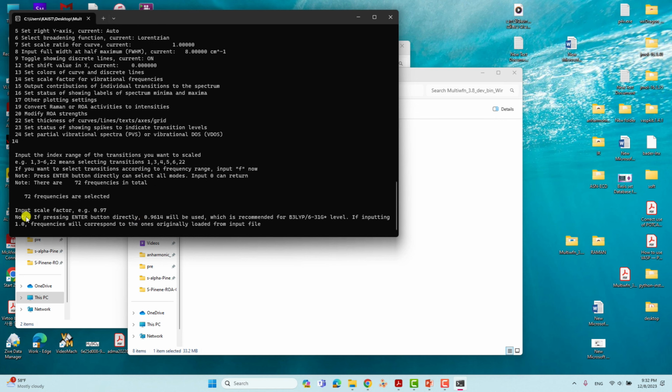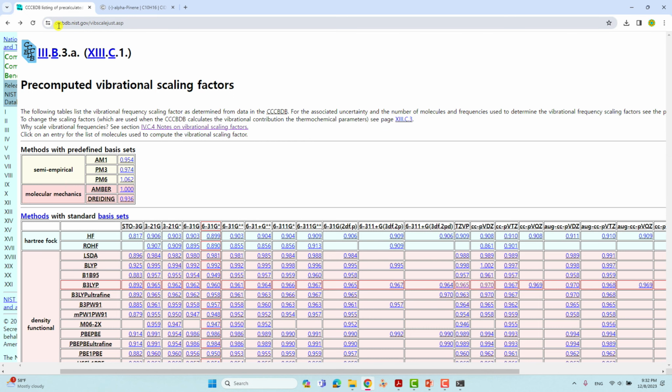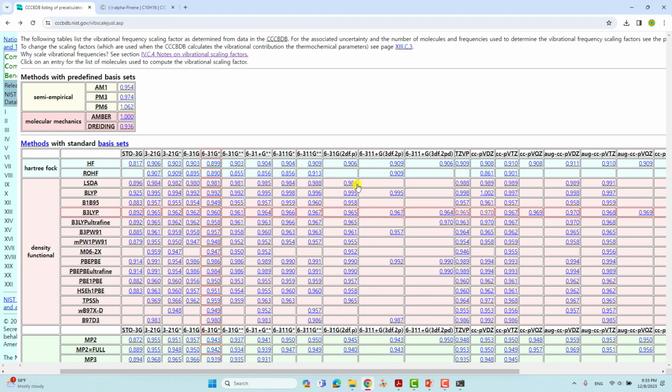So we have to give the scale factor here. This is the important thing, so I will show you the scale factor details. If you go to cccbdp.nist.gov, you will get this vibrational scaling factor. Otherwise you can also just type vibrational scaling factor NIST. You will get this page, and you can get your scaling factor value.